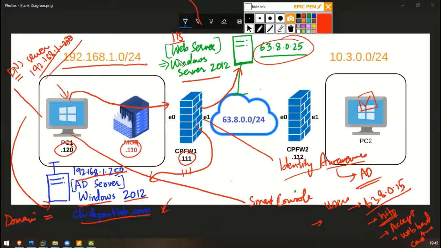So just remember, we have a web server on 63.8.0.25. We have an AD server at 192.168.1.250. Okay, and make sure your Windows has a DNS server as 192.168.1.250. So you just have to make sure of that to begin this.